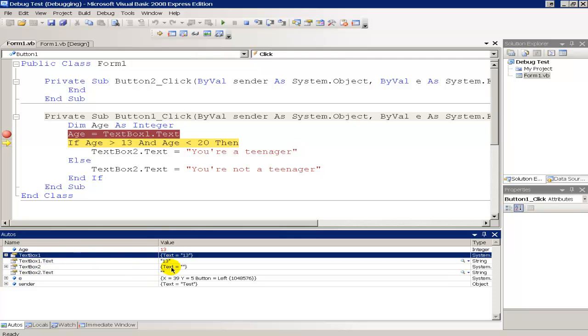And here's text box 2, and its current text is nothing, because we're supposed to get a message in there, but we haven't gone far enough in the code to get that message. And the age is also shown. Age is 13. We put 13 into text box 1, and we've already gone through that line of code which assigns it to age. So now age is 13. And E and sender are part of these variables up here, and it tells us some stuff about those as well.